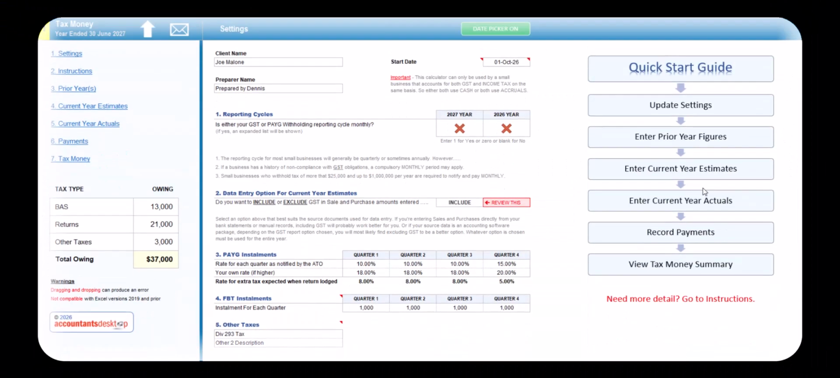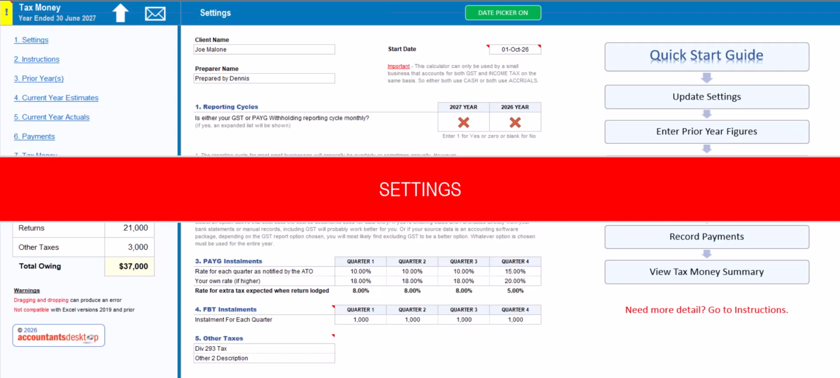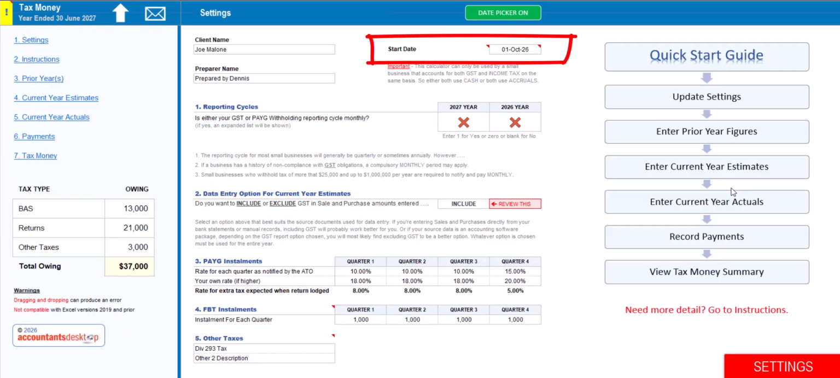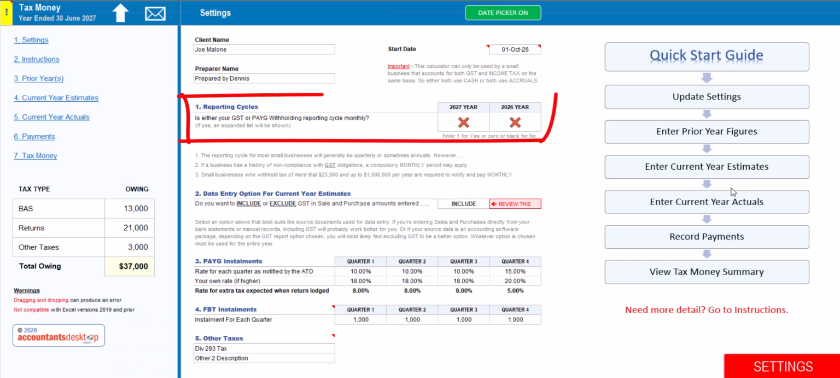The intended users of this calculator are small businesses who use the same accounting methods for GST and income tax. In our example, we've started entering transactions from the 1st of October for a sole trader client who accounts for GST and income tax on a cash basis, who lodges business activity statements on a quarterly basis, and who is a small employer for PAYG withholding purposes.